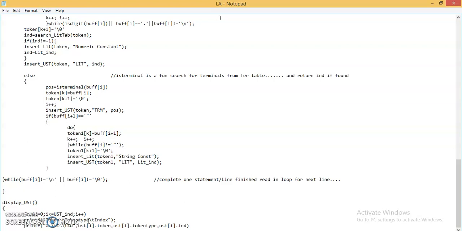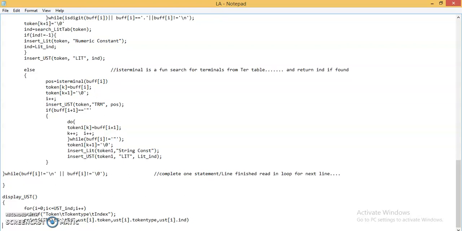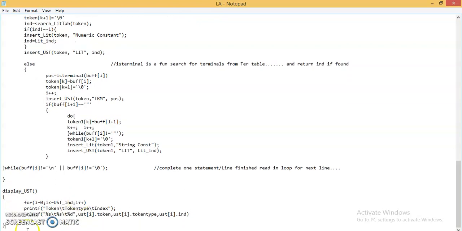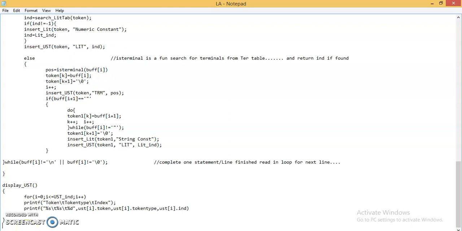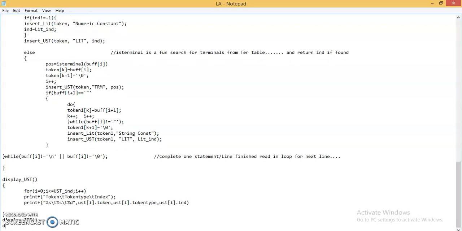Same way you are going to display the identifier table, so you have to write display underscore identifier table, then display underscore literal table. These two functions you have to call for that.